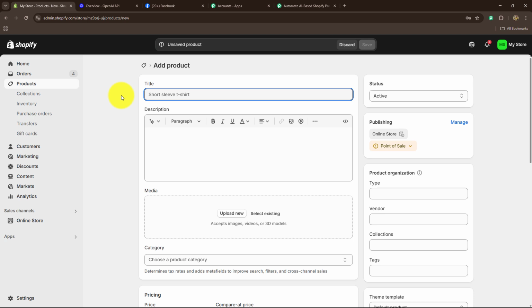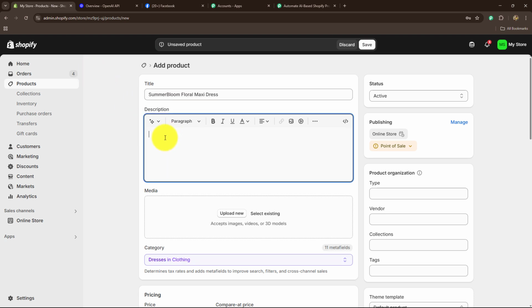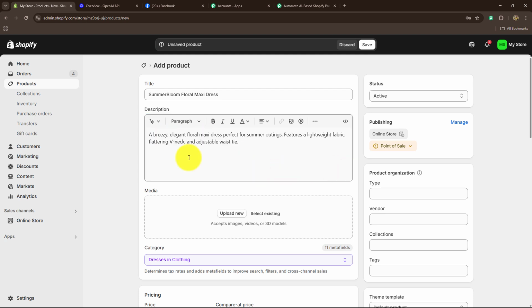The name of the product is going to be Summer Bloom Floral Maxi Dress, let's say. And I'm going to provide the description for this dress as well. Over here, this is the description: A breezy, elegant floral maxi dress perfect for summer outings. Features a lightweight fabric, flattering V-neck and adjustable waist tie. Now I'm going to upload the media as well.